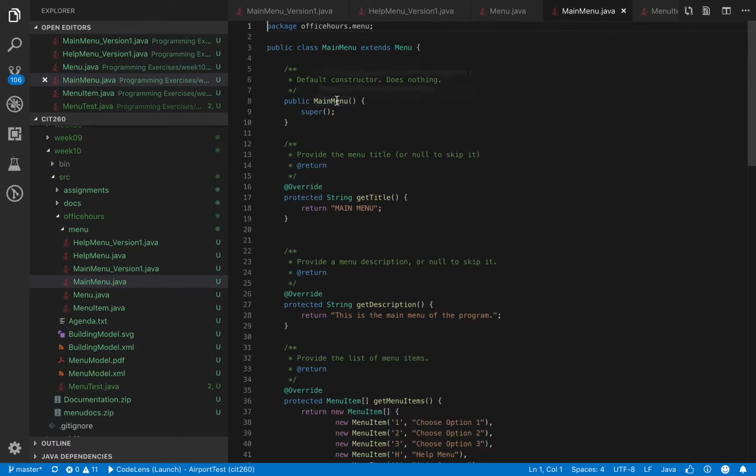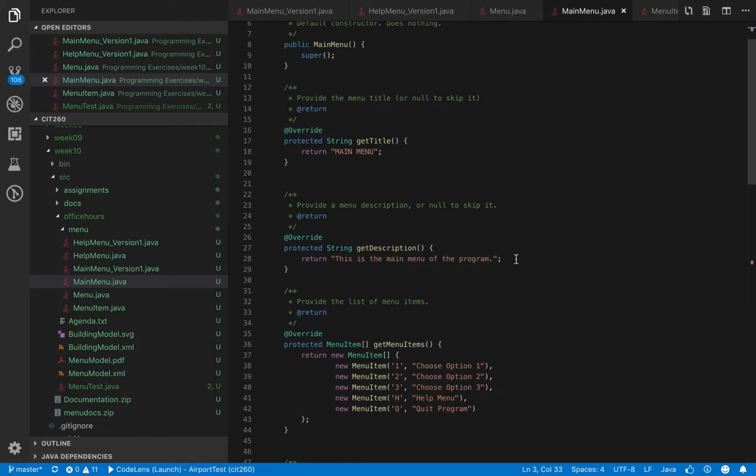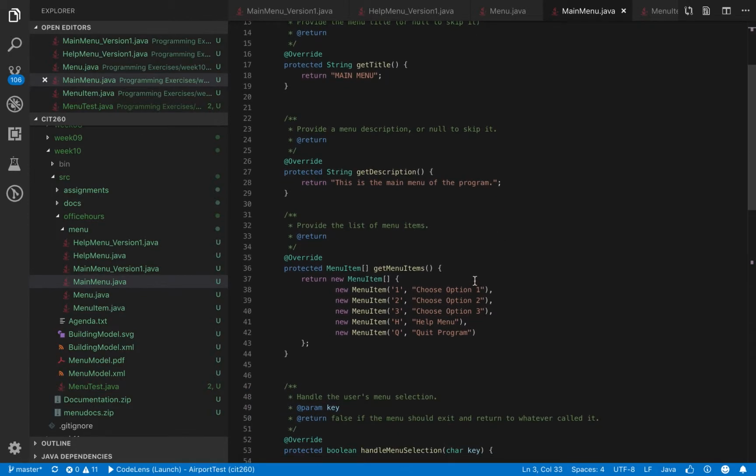So in our main menu, we've got a constructor. Notice we don't have a scanner up here because the scanner is built into the parent class. So this class actually inherits everything that the parent has. It inherits the class content from its parent, from the menu. So here's our get title, where we get to provide the specific title for our main menu type. And here's our get description, where we provide the specific description for a main menu. And here's the menu options that are specific to the main menu.